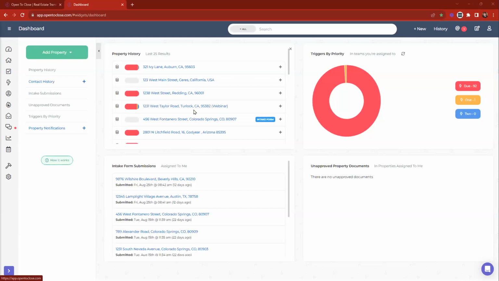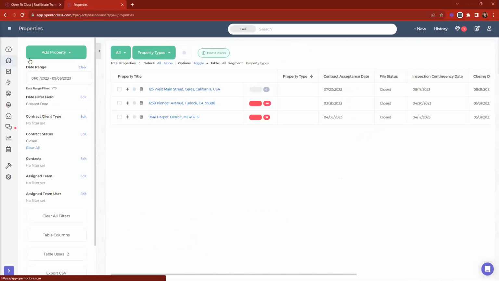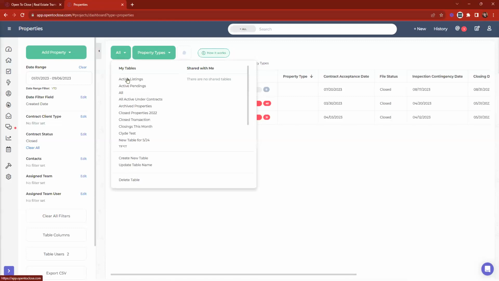Great question. So what we're going to first do is, if you guys have properties in your account, this is going to look very familiar. If you don't have properties, you can still set this up. We're going to head over to our little house icon right here. This is our properties icon. Once we're on our house icon, the first thing that we're going to take a look at is our tables.